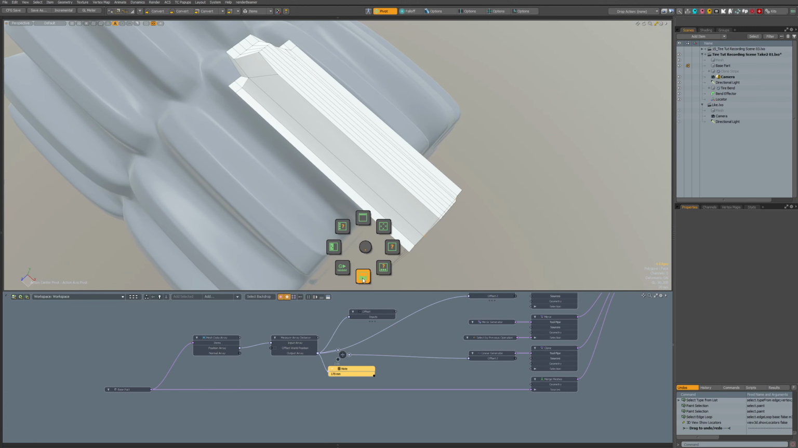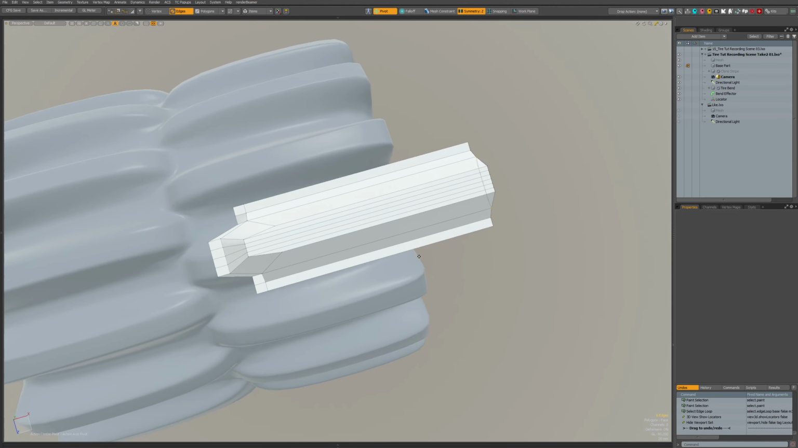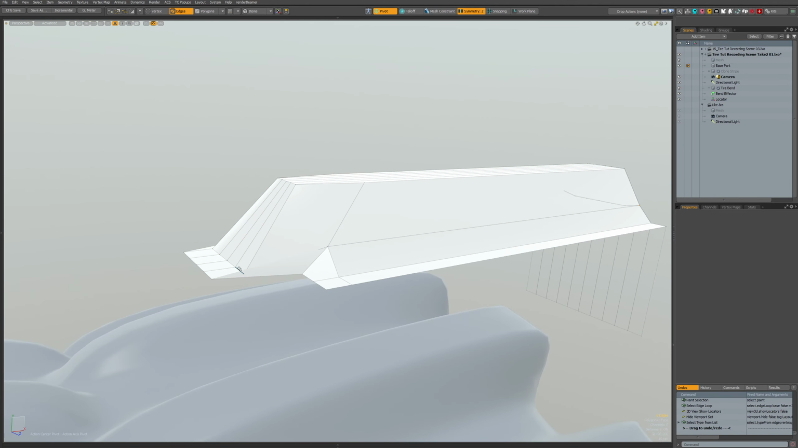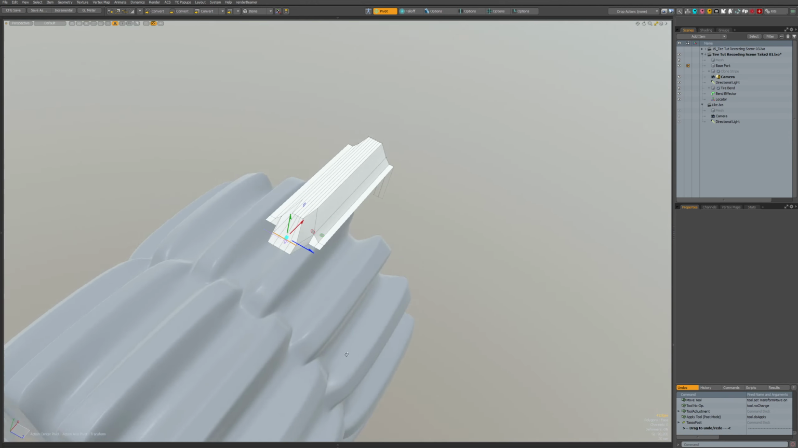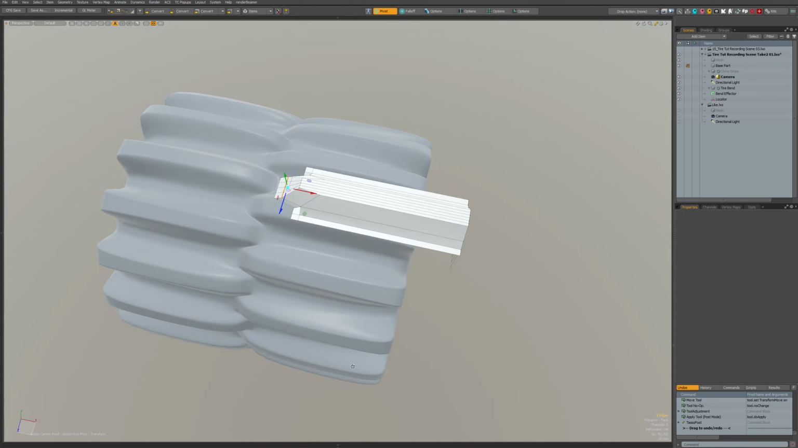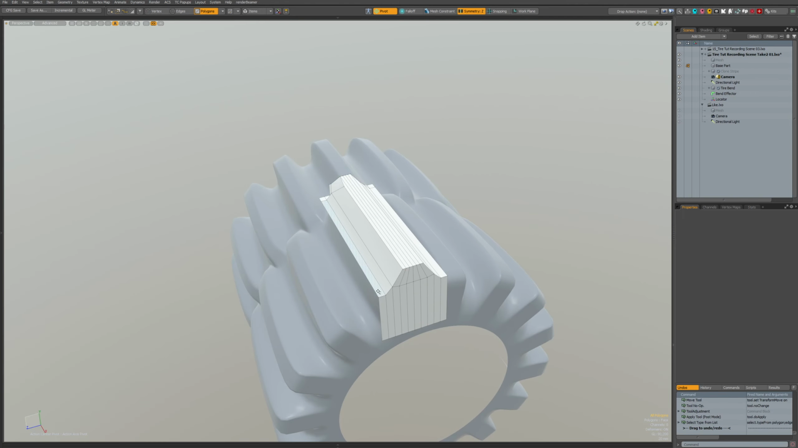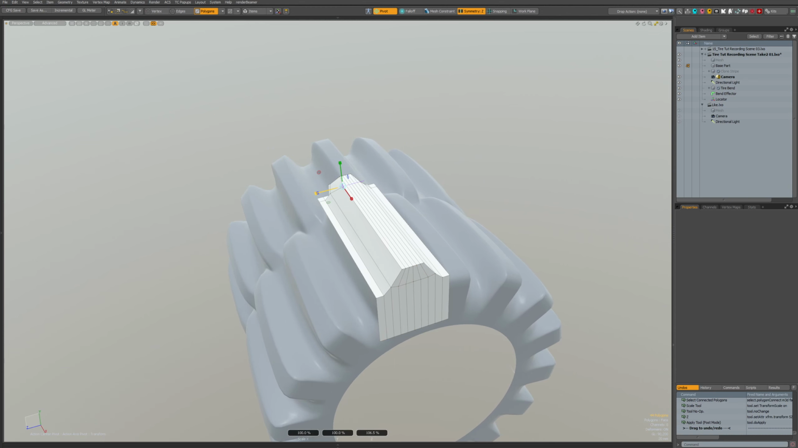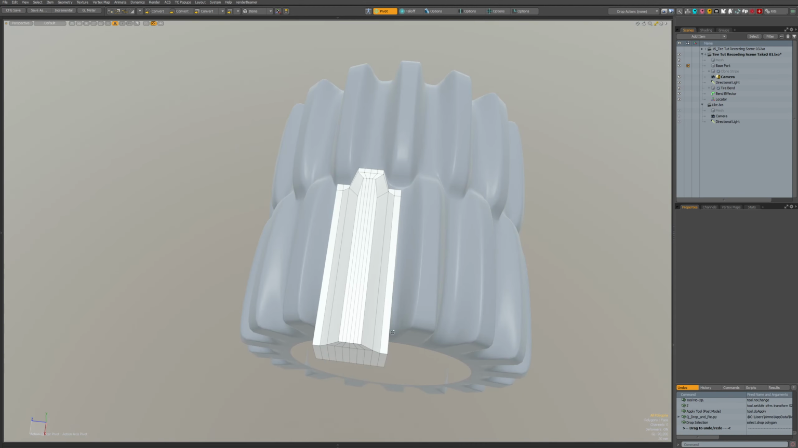So let's hide that for a while. I'll move this up and maybe I make it all a bit wider and take this back a bit.